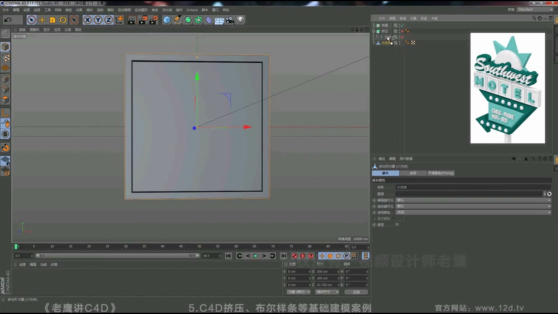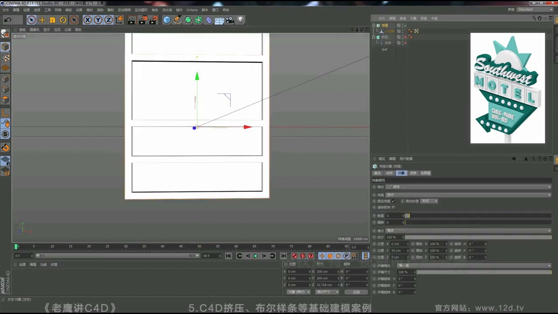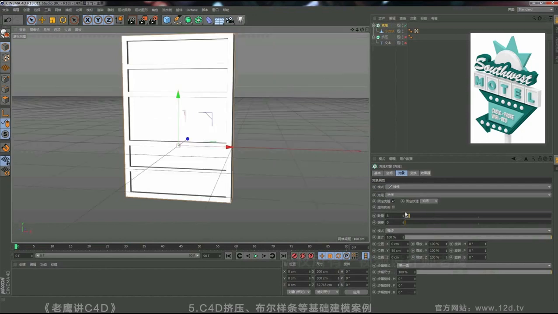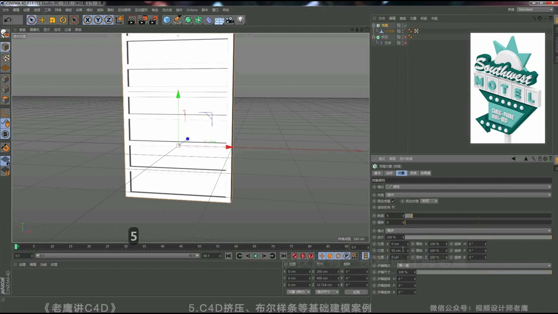We choose a small cube and place it under the clone. The clone contains many parameters, but we don't need to know too many right now. First, let's simply apply it here. It has a quantity of clones. We select 5 clones, 5 pieces.